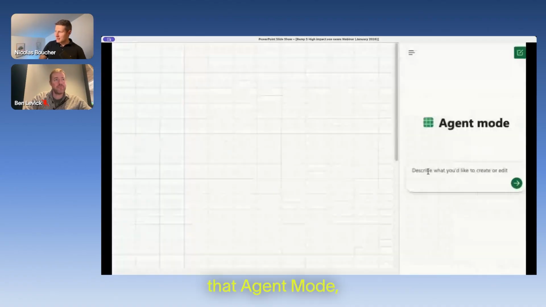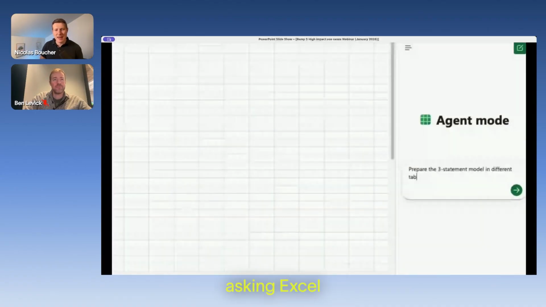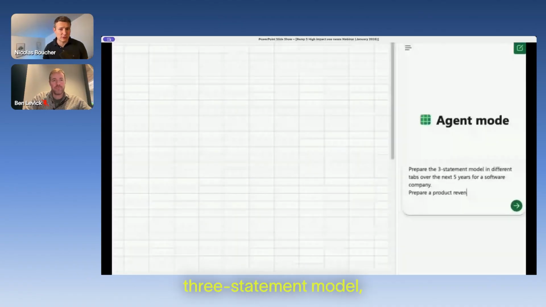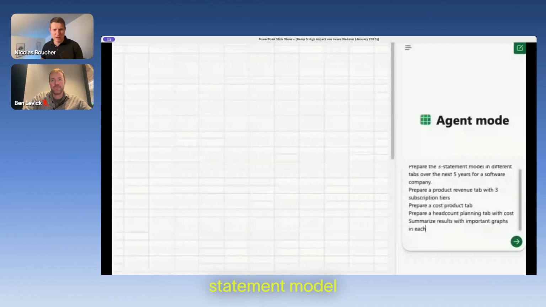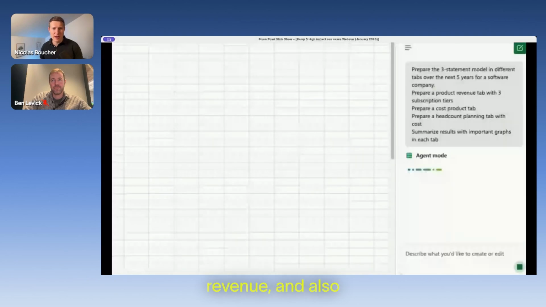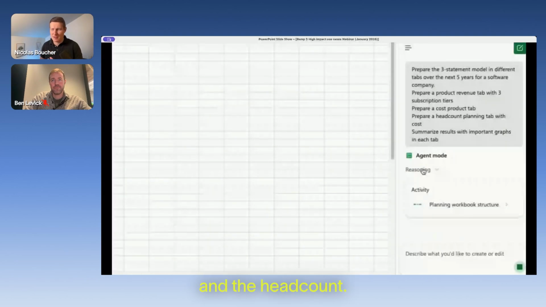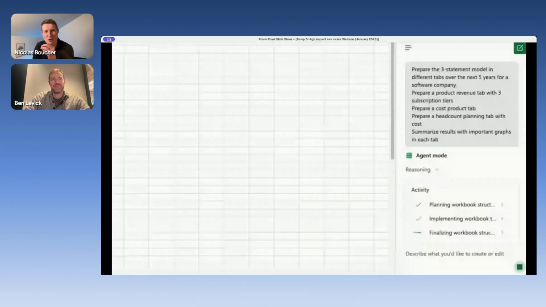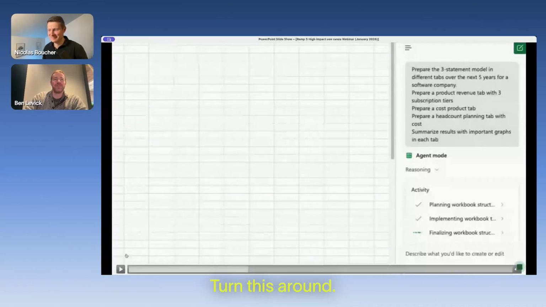I'm activating that agent mode and I'm asking Excel to help us prepare a three-statement model, but also to back this three-statement model with the product revenue, the product cost and the headcount. Imagine if somebody in finance, you asked them to do that. How long do you think they would need to prepare this three-statement model plus all of these other tabs that you need to make a planning or a model in Excel? I'm thinking, even if they have a template they can build off of already, an hour, if not days. It's going to take a couple of days to turn this around.